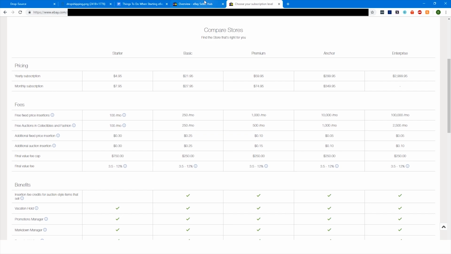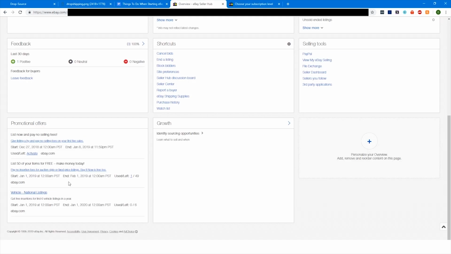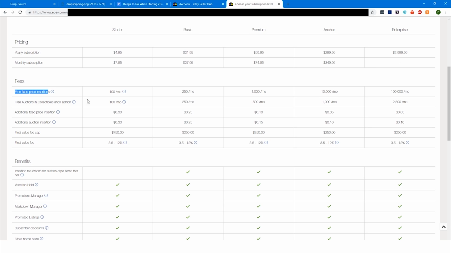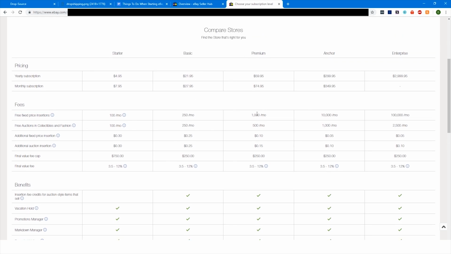So remember, the main reason that we're getting a store is just to not have to pay those insertion fees. So we got these 50 for free, but we want to get up to 1,000, so we need 950 more, basically. So fixed price insertion fees, if we get the premium store, you get 1,000 of those included with this store. So every month you'll get 1,000 more insertions. So that's the one that we're really going to want to go with.